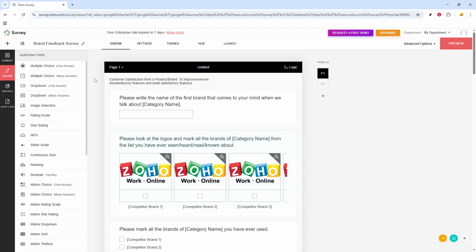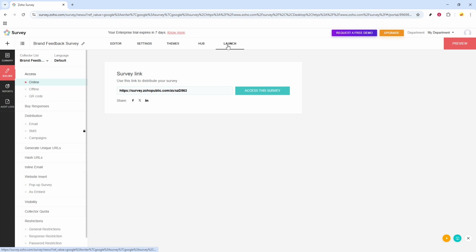Now, move on to the Launch tab. Clicking on Launch takes you to the section where you manage survey availability and publishing options. Here, you can also double-check the survey distribution settings, ensuring everything aligns with your initial project goals.